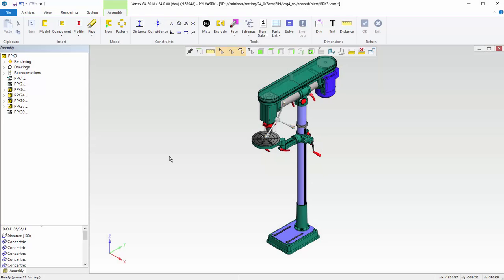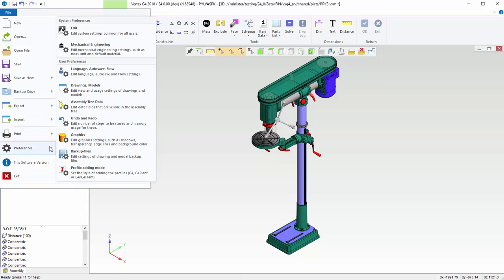In this video, you'll see how to update only modified parts in an assembly. Extremely large models, like factory models, can take a long time to update. Now, G4 marks out-of-date models in the assembly tree, and you can decide which parts or sub-assemblies you want to update. To make this feature work, you'll need to check your preferences.